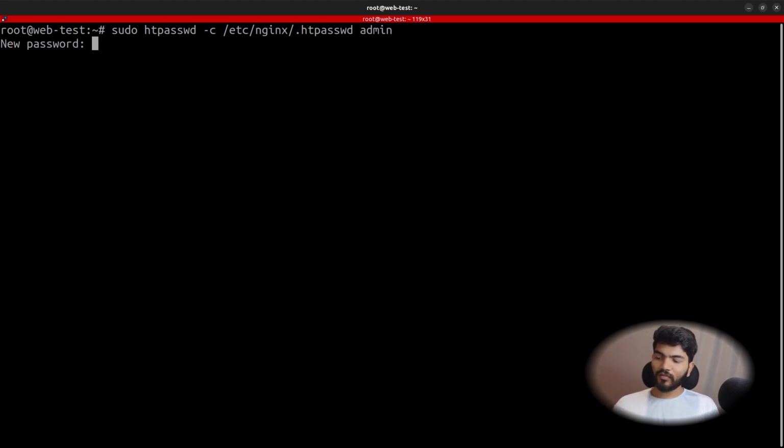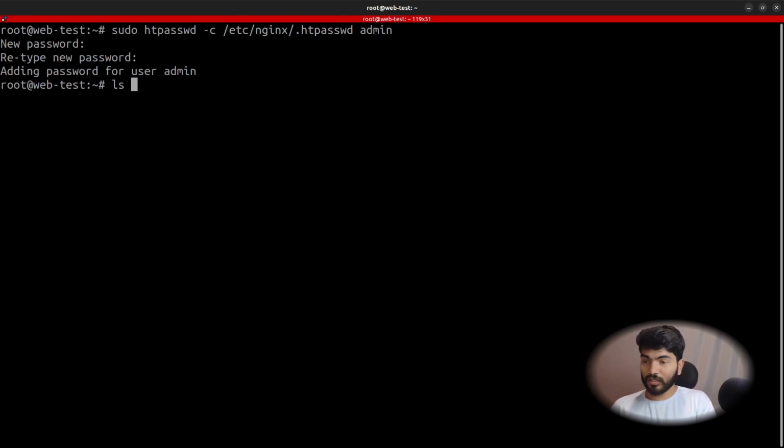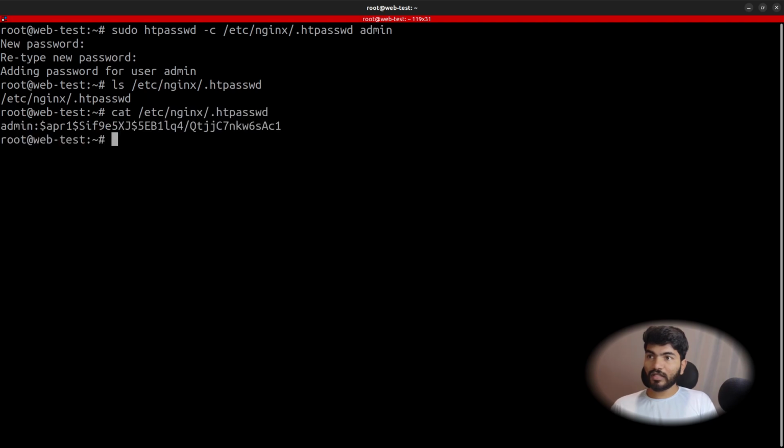Okay, so I'll just add 1234, very secure password, 1234, and done. So right now this file will be created in this particular location that we can use for basic authentication. As you can see, the file is right there. If I do ls, the file is there. If I do cat, you can see the contents of the file too. The username is there, and this is the encrypted password that we entered earlier, which was 1234.